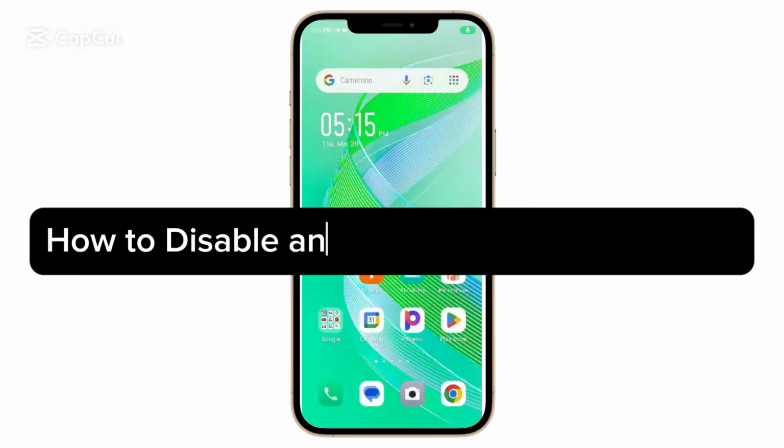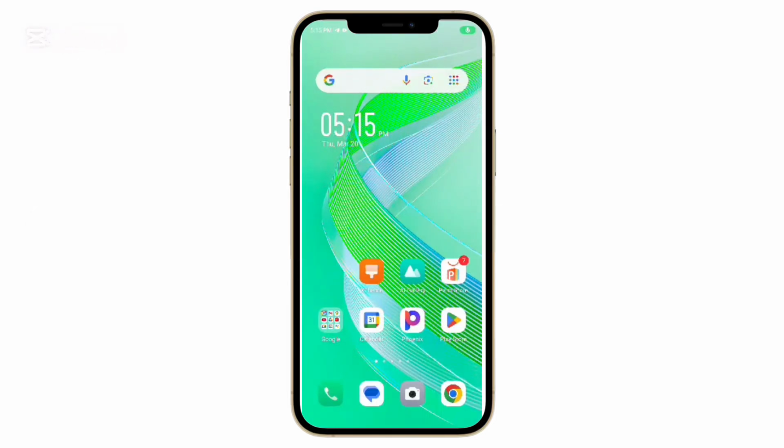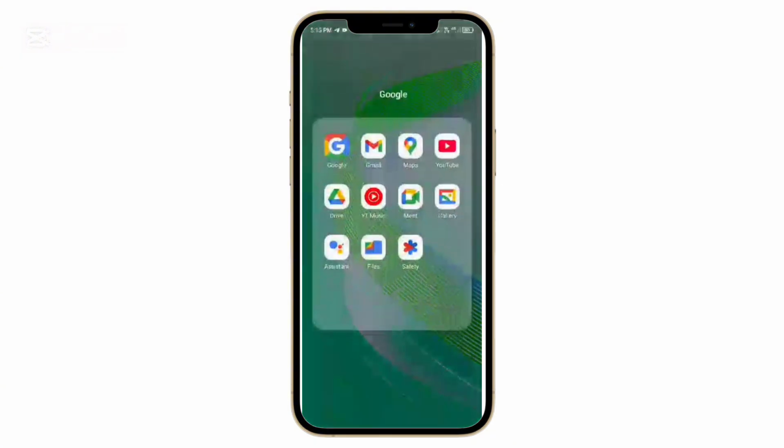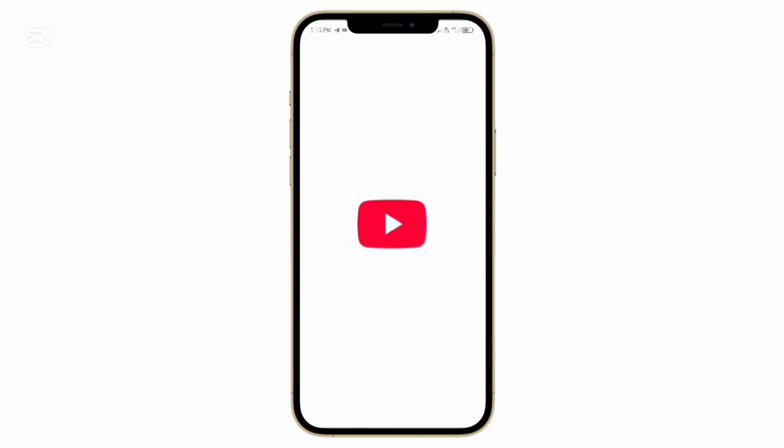How to disable and turn off YouTube Shorts. Are you tired of seeing YouTube Shorts flooding your home feed? Unfortunately, YouTube doesn't provide an option to permanently disable Shorts within the app. But don't worry, there's a way to remove them from your feed. In this video, I'll show you how to disable and turn off Shorts so they stop appearing while you browse.